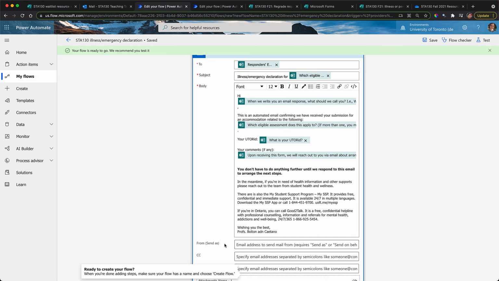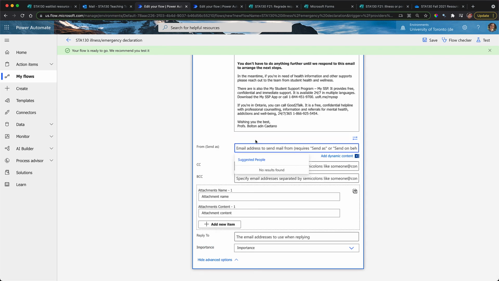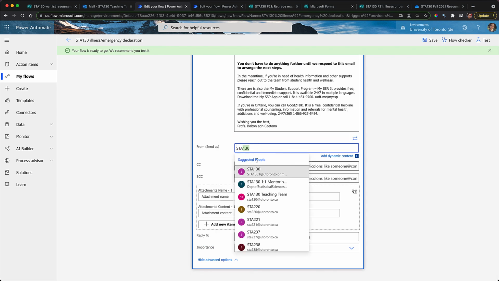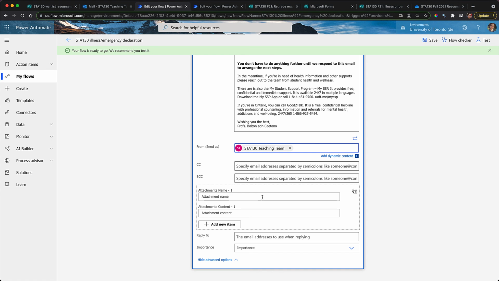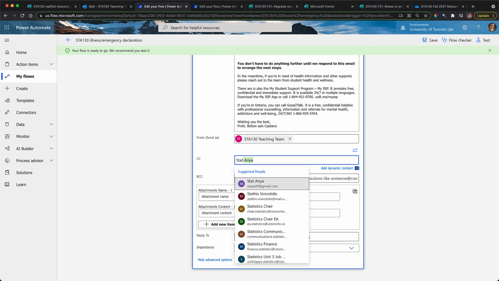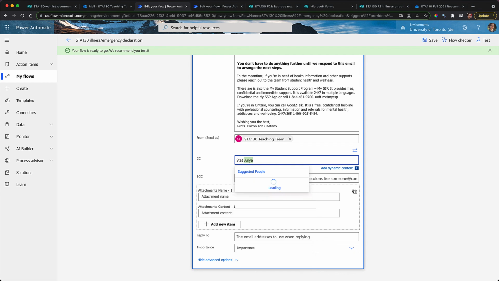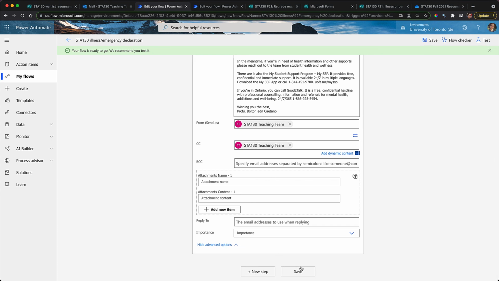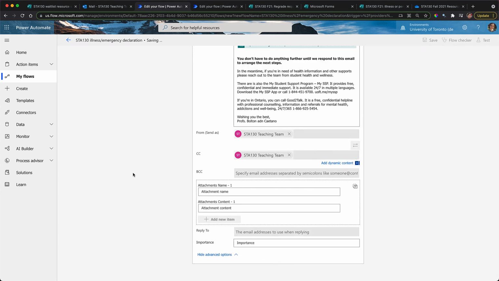Oops, the only other thing I forgot is I want to make sure it's sent from STA 130. If I don't do anything here, I think it just sends it from me, which isn't the end of the world. But I'd also like to CC STA 130 so that that's how I'm getting notified when students send this in. I'm not spending time looking at the form, I'm spending time dealing with the inbox, as is my co-instructor and our head TA.